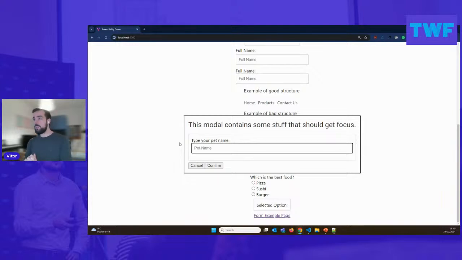Now, one very important thing to have in mind with modals is to trap the focus in the modal. So if I continue the navigation, for example, let's say I'm going with tab navigation and I go to Cancel button, Confirm button, and then what happens when I go to the next one? Toolbar. View site information menu button. I went to the toolbar on the top.